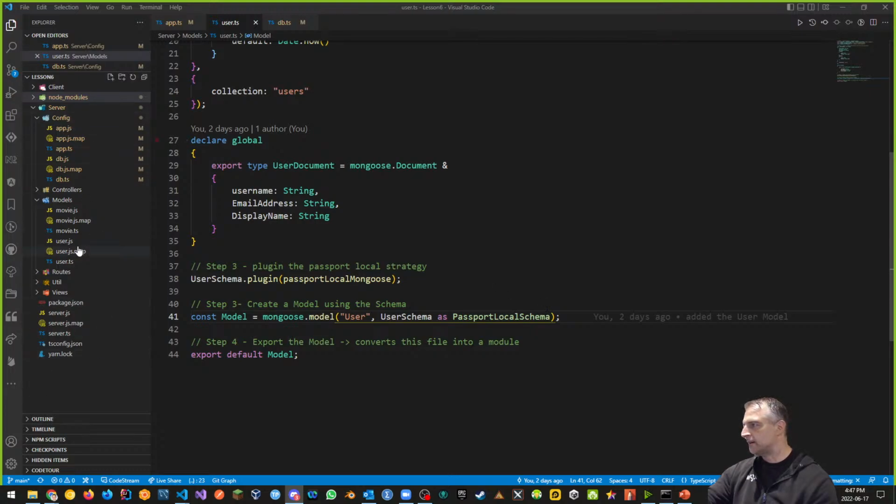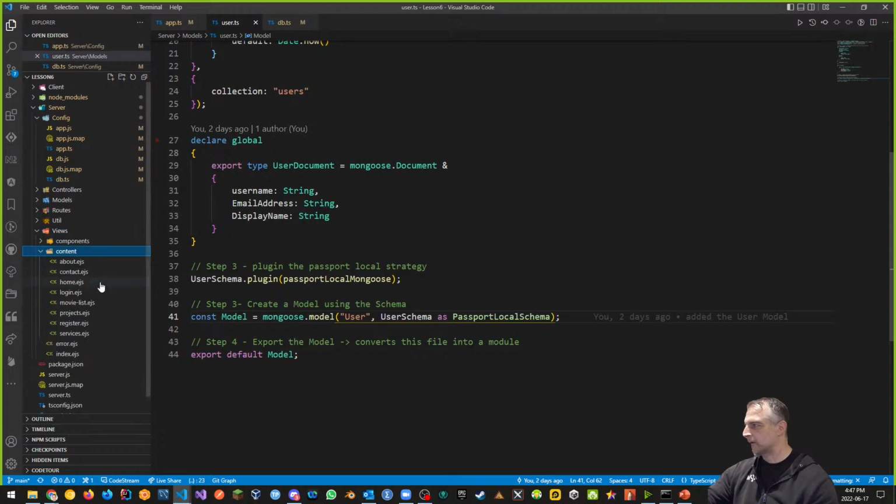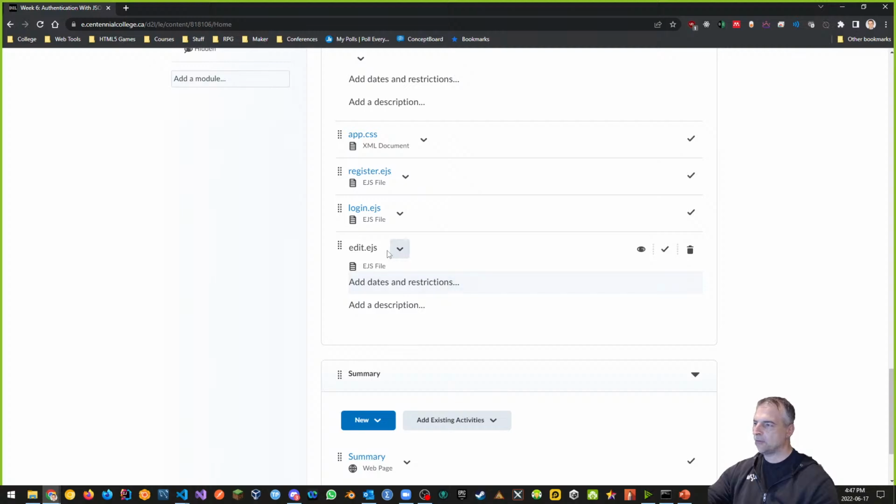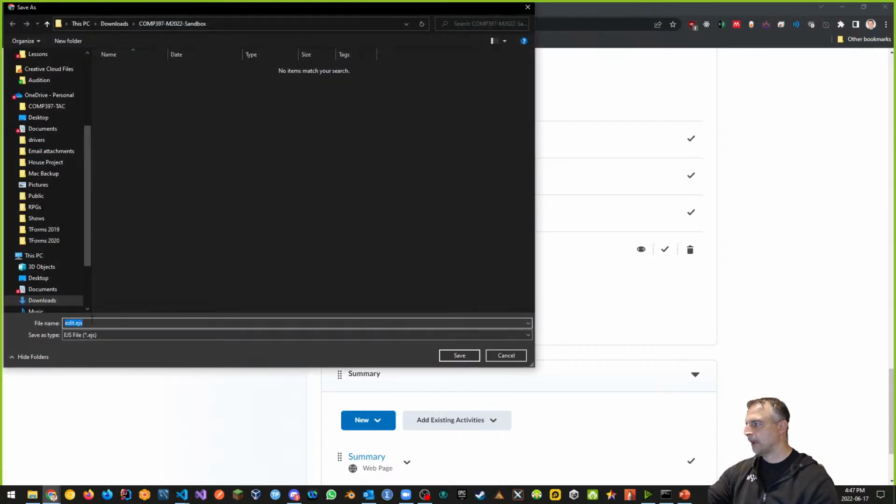Next, what we didn't have to do full CRUD is some kind of edit file, for example, or edit page. We don't have that edit page. So what I want to do here is give you the edit page. So up on eCentennial, if you look there, I've given you guys an edit.ejs page. So let's download this. And then I'll put this edit.ejs page in place.